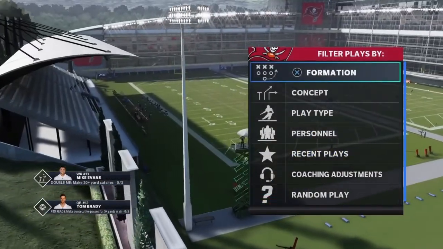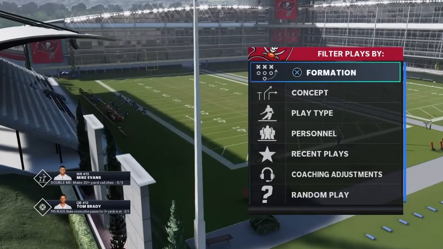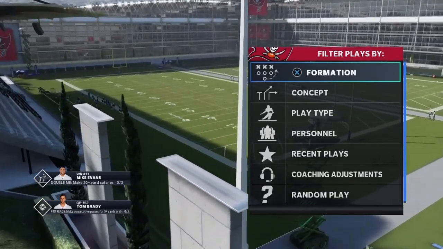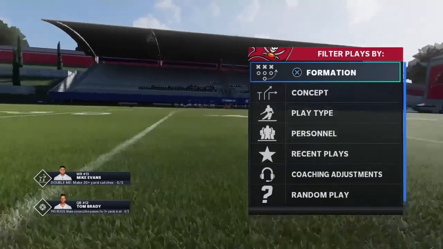Who's there? You're gonna who? Man, you're gonna have to change your playbook and your whole formation scheme after you watch this video.